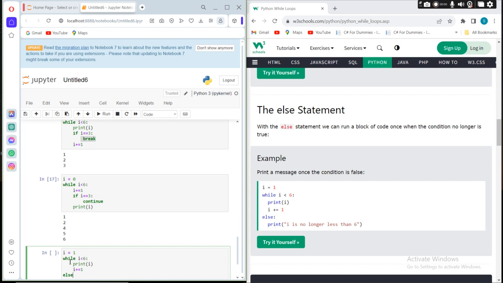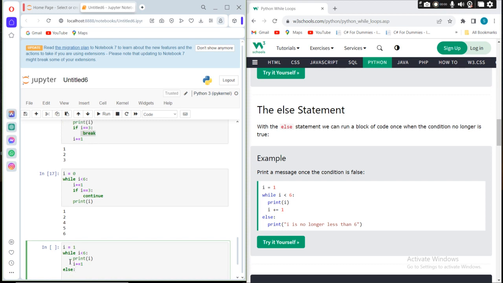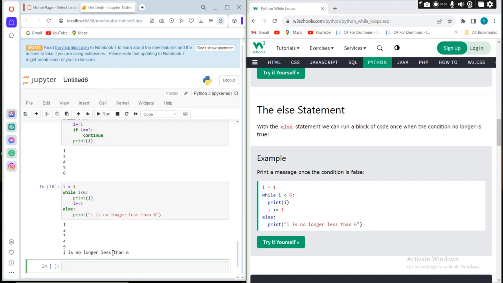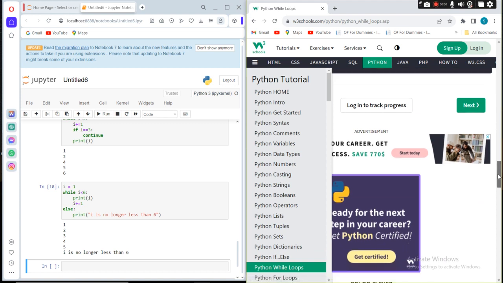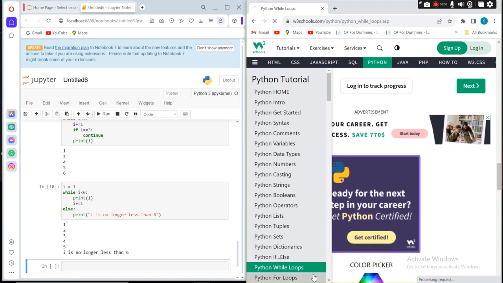Else means that if the while condition is false, print what? Print "i is no longer less than 6." So what will we print? From 1 to 6 it will print values 1 to 5. 6 will not be printed because there is no equality, and then the else will be printed because the condition is false. Then we say i is no longer less than 6 because 6 is not printed. So that's the else condition.